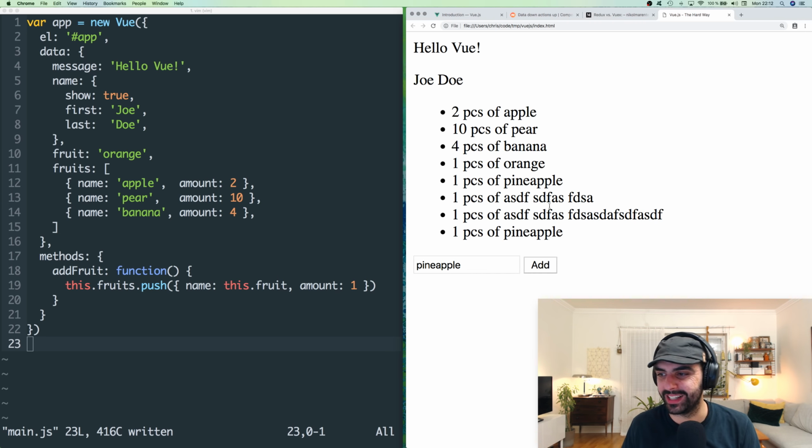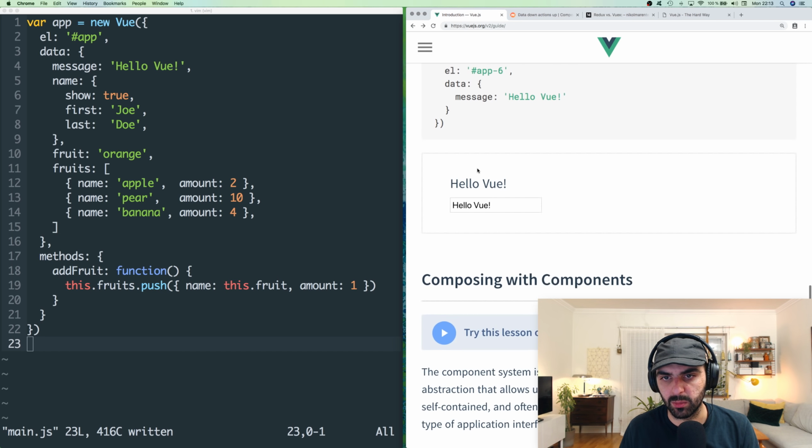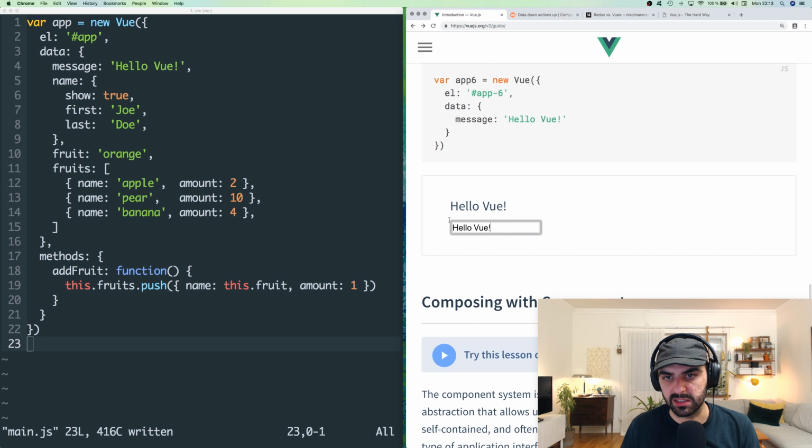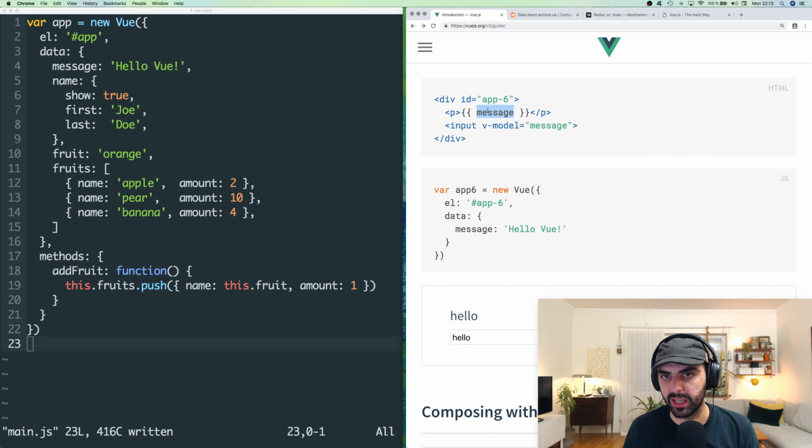Okay, now I guess I've been saying way too much for way too long, so I think we're gonna wrap it up here. Let's just make sure in the documentation that we don't have anything more, right? Yeah, they have this example of two-way data binding here as well, so if I type here, you can see the text up here is changing. And it's essentially the same thing that we have, right? They have a p tag here with a message, and then they have an input box that they've v-model bound to the property message.